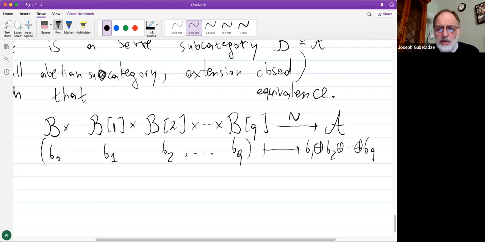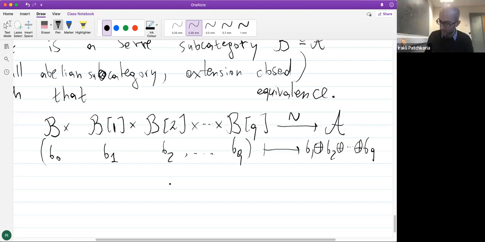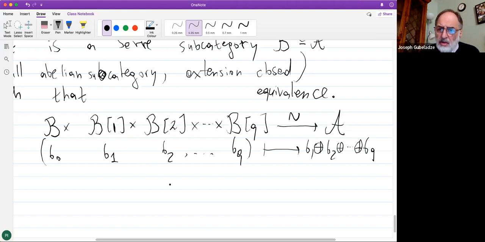Can I ask a quick question? Yeah. So there's no other condition on B, just being a Serre subcategory? It's just a Serre subcategory, yes. So it can be A itself. It can be what? A itself.